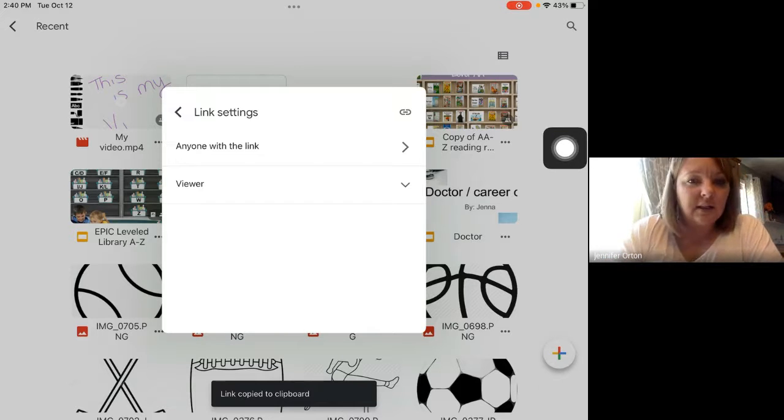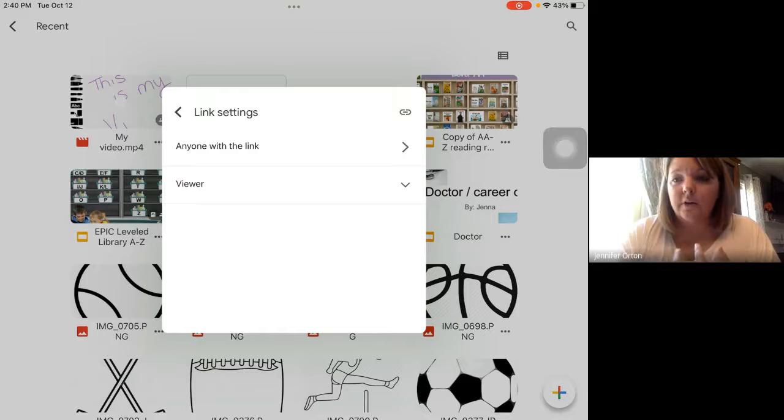Then what can I do with that link? I could paste it in an email. I could make it part of a presentation. I could paste it in a Google Slide or a Keynote. I could paste it in the comments of a Canvas assignment to turn it in via a Google Drive link. So there's several things that they can do with that. So that would be option one for students.